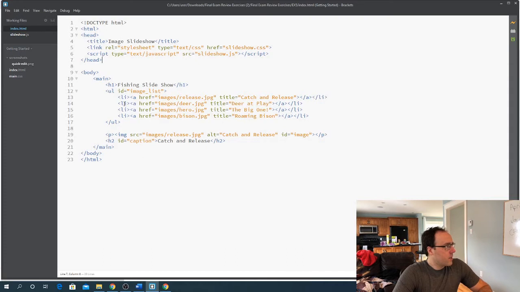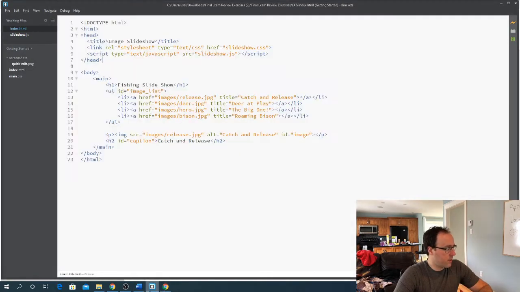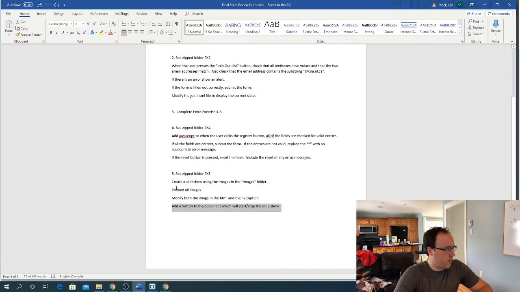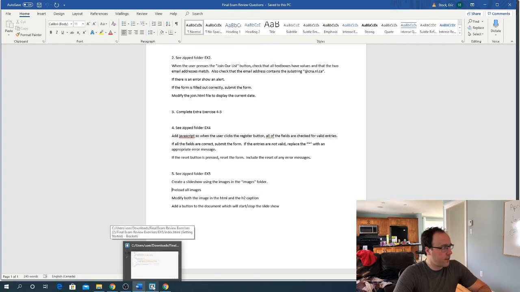All right, so once I've done that, I'm going to need to preload my images. Let's see here. That is asking me, okay, so it wants me to preload the images. Actually, let's create the slideshow first. We'll do this in order. Preloading the images, you don't have to do it to make the slideshow work. It's an optimization that is suggested. All right.